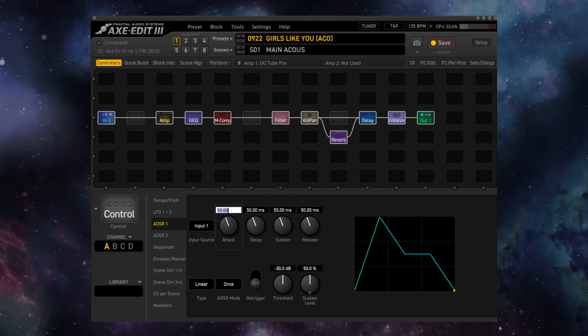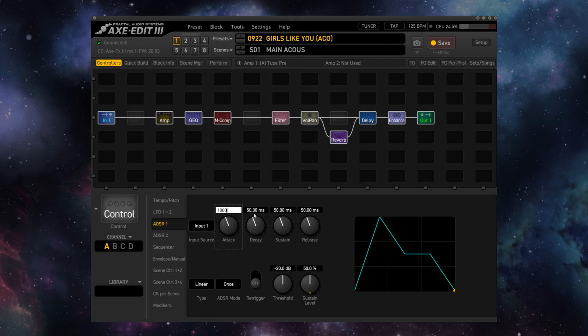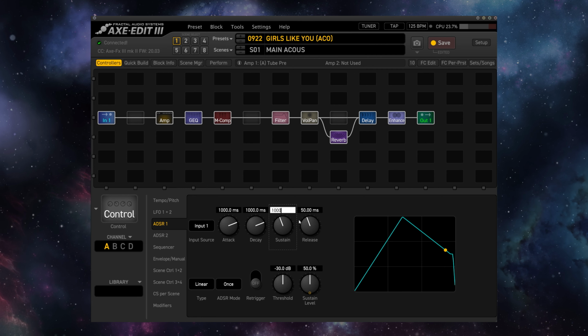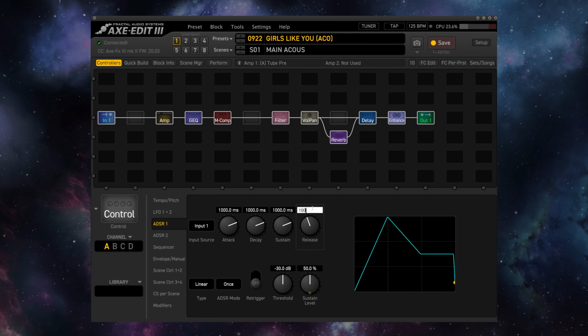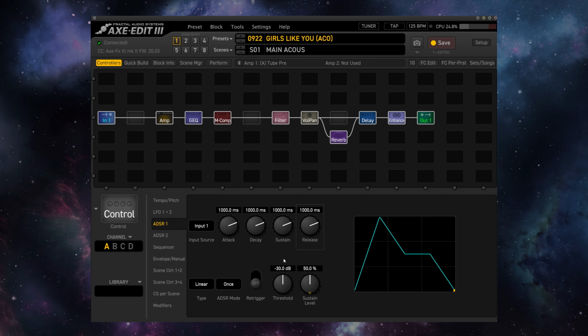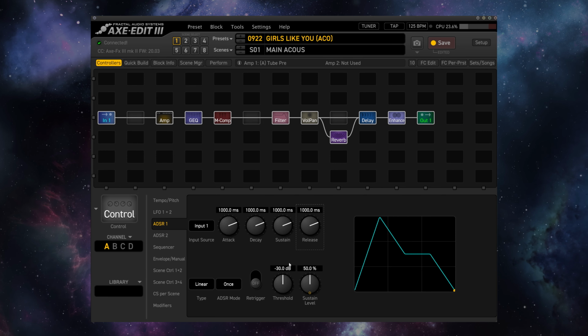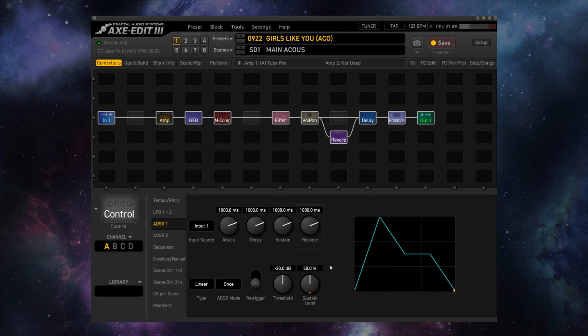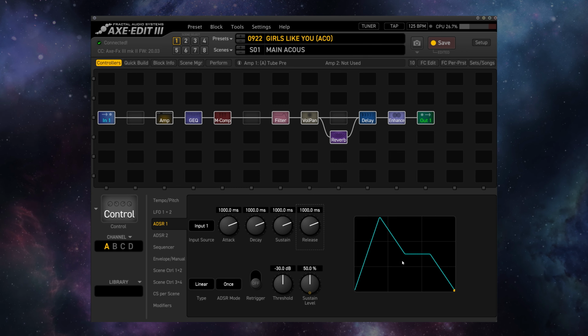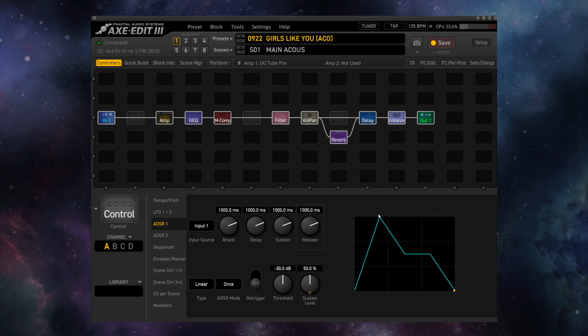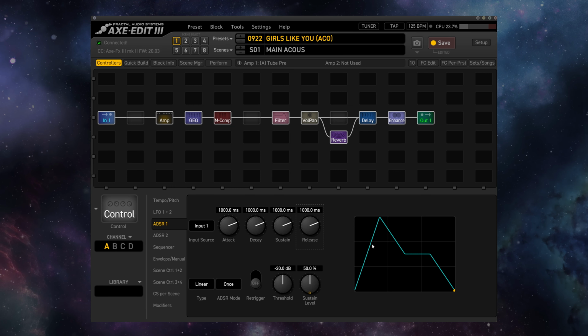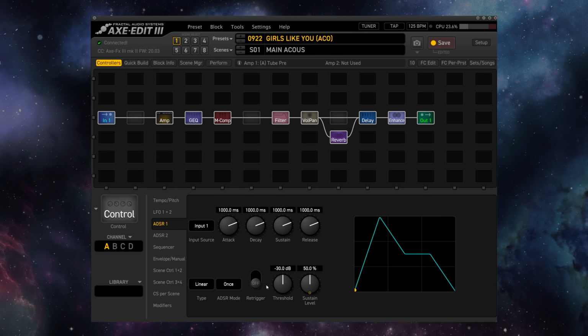So I'm going to go ahead and extend all of these values to a second, just so you guys can hear more or less what's happening here. I'm going to play, and when my playing breaks this threshold of minus 30 dB, the ADSR is going to fire or trigger, and it's going to modify our frequency knob based on this curve.